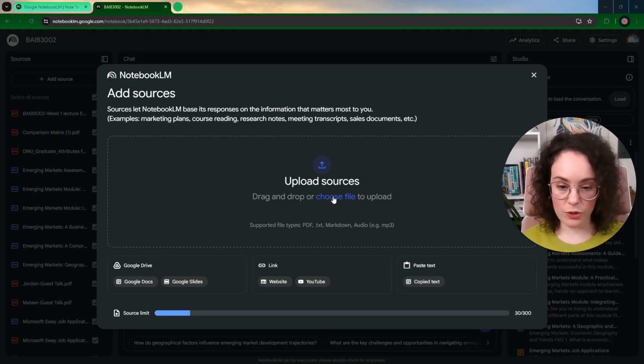So you can upload sources here. You can also use Google Files. You could upload links to websites. And you can also upload links to YouTube videos, or you can copy and paste the text yourself. That's how you add sources here.